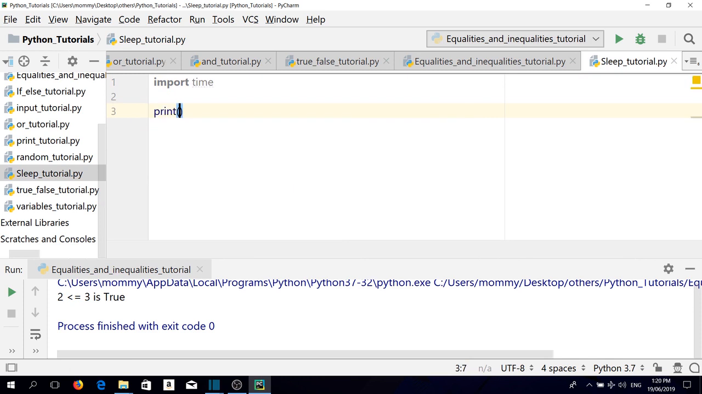Let's print 3. The app prints 3. Then time dot sleep. We call sleep inside time. The number in parentheses sets how many seconds we want the app to sleep.